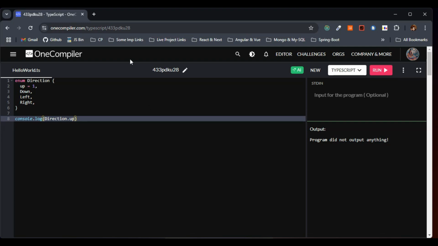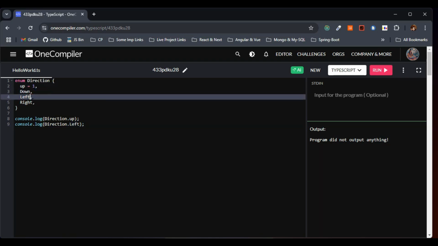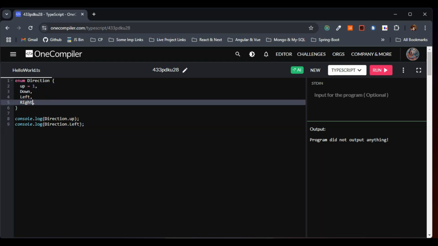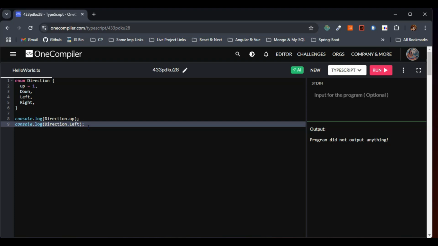The first one, and let me copy this one. Let me paste the same thing. Instead of Up, I'll give Left here. Yeah, I have to get 3, sorry. We have set this one to 1, this will be 2, this will be 3, and this will be 4. So when I pass Left, we have to get the output 3 here. For the first one, we need to get 1, and for the second, whatever we have logged, Left, we need to get the output 3, right?